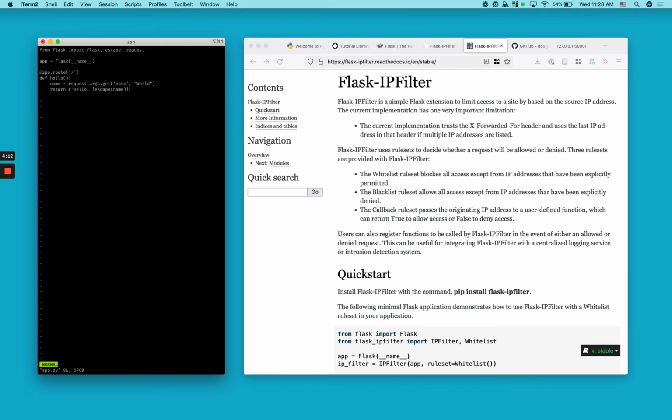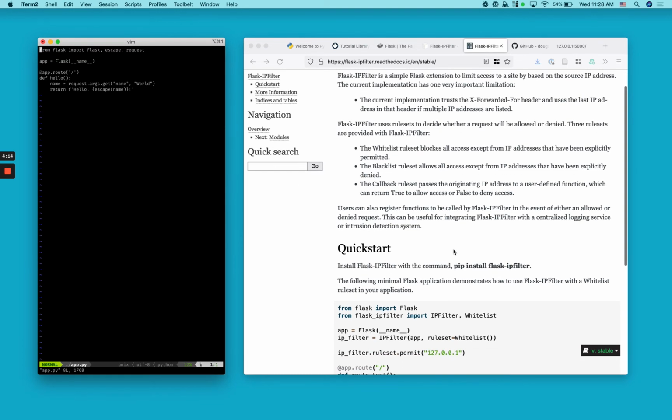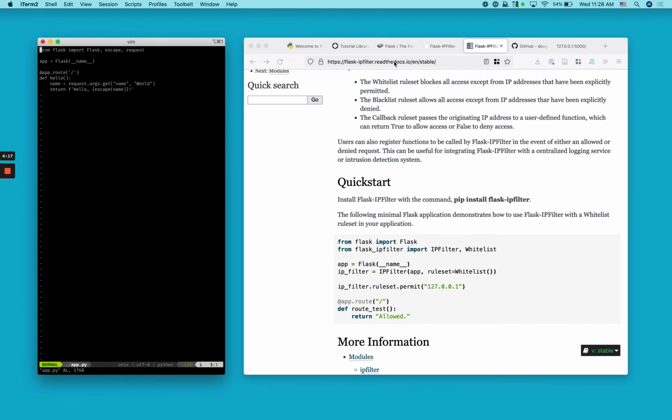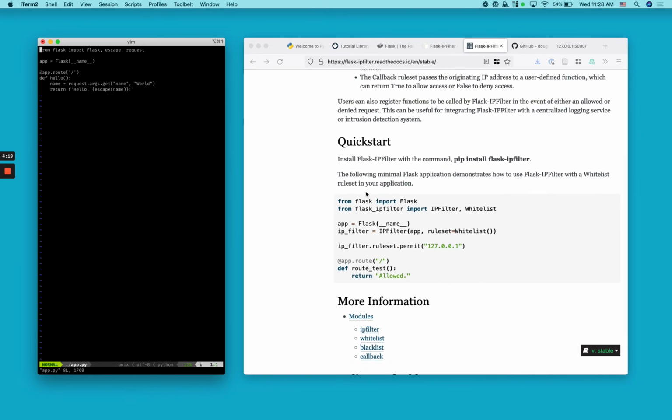So now we will go back and edit this application. And you can see in the Flask IPFilter documentation up here at Read the Docs that we also have a simple quick start. And I'll show you how to just add that to your application. So from flask_ipfilter, import two classes, and that is the IPFilter itself and the Whitelist rule set. We'll talk more about rule sets in the coming videos. After we initialize our app, we'll go ahead and initialize the actual IPFilter.